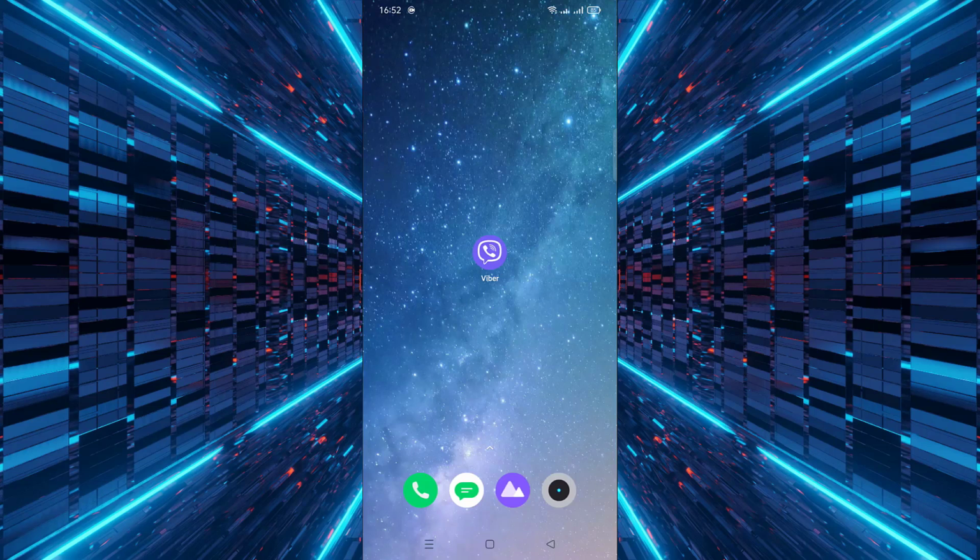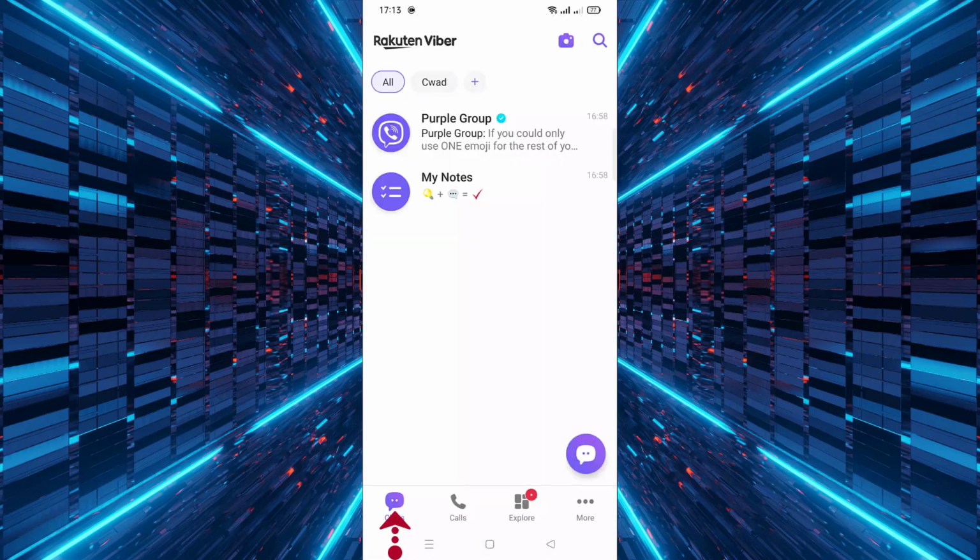First, open the Viber app on your phone. Make sure you are on the Chats section, where all your chats are listed. Scroll and find the chat you want to mute. Then, press and hold on the chat until a menu appears.